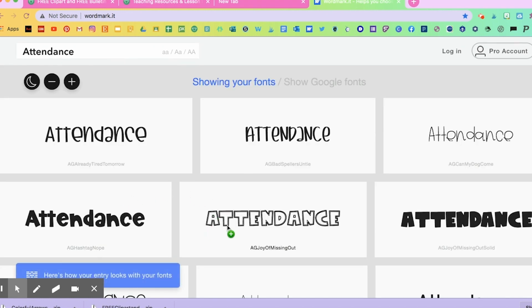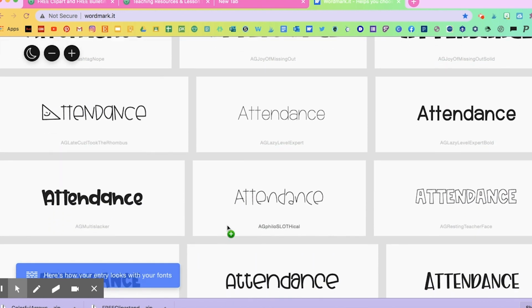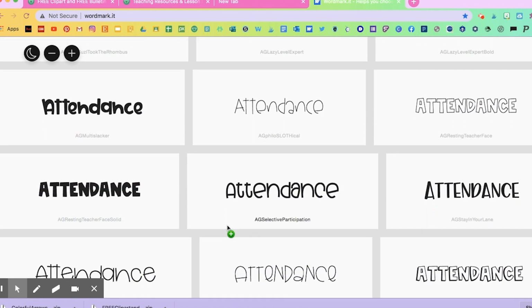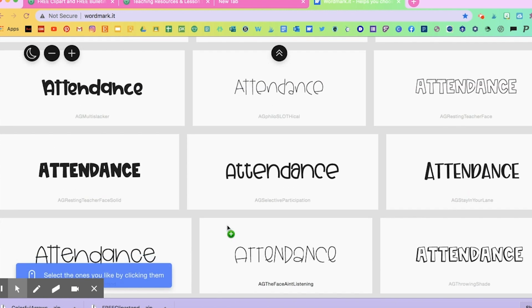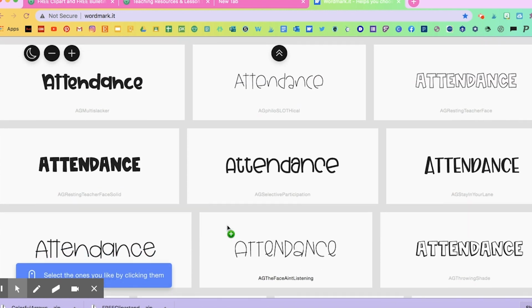So these are all the fonts that I have. I really do enjoy purchasing fonts. I have different bundles that I have purchased. I'm going to pick this one.